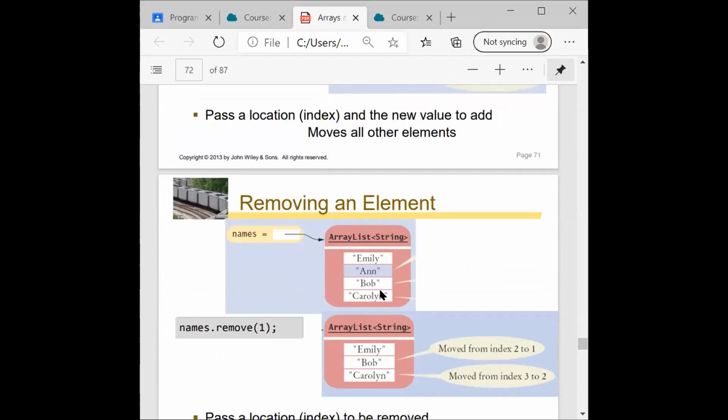When you remove an element from a particular index location, everything else gets pushed backwards. So here Bob comes back from position 2 back to 1. So it automatically adjusts itself. It doesn't leave empty slots in the structure.